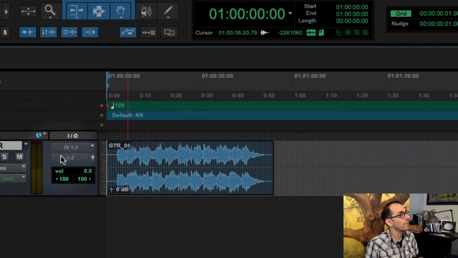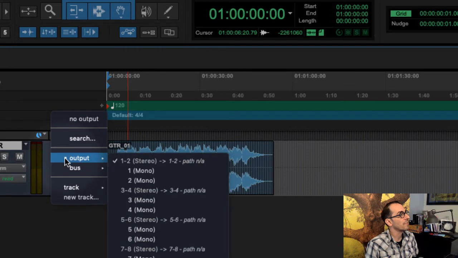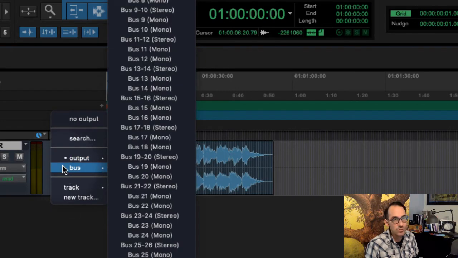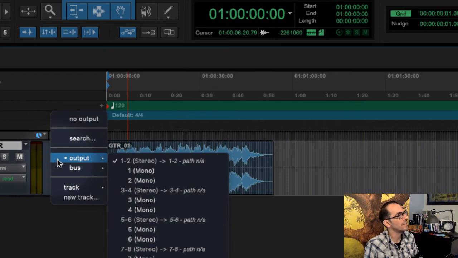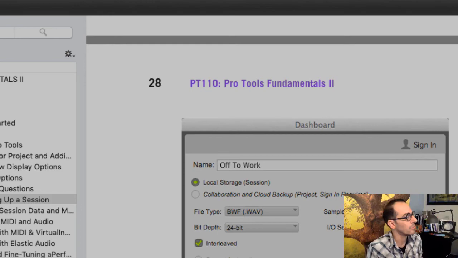Now, let's go to output. Remember what I said for the buses? I went to the bus tab and I said, set it to the default bus paths. In Pro Tools, the default bus paths are busing to the output. So all the buses get sent to the output. See, it says output, but getting ahead of ourselves. Let's go a little more here.